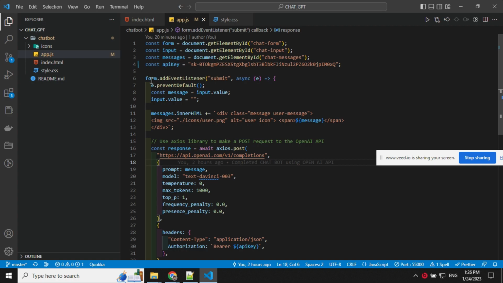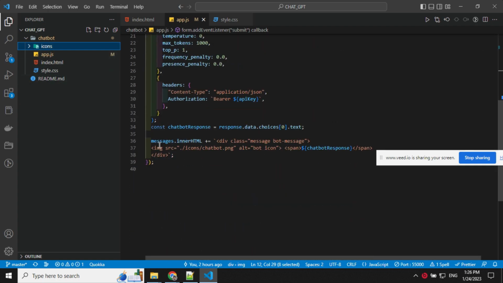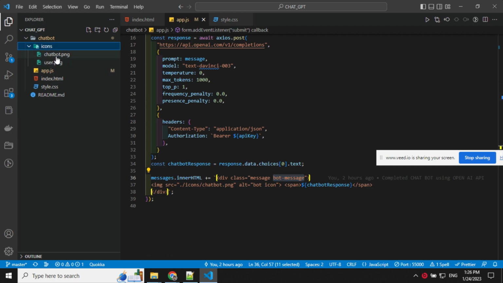So you can see here, once the form is submitted, I'm adding this class of message and user message, which has this user.png as part of my icons. And once we have the response, we update the response as well using the same approach. But here we are using bot message as a class. And for the bot, we are using another icon.